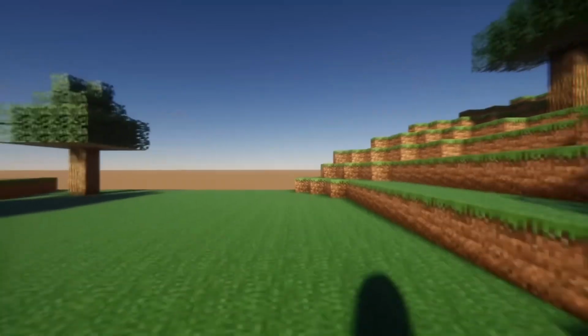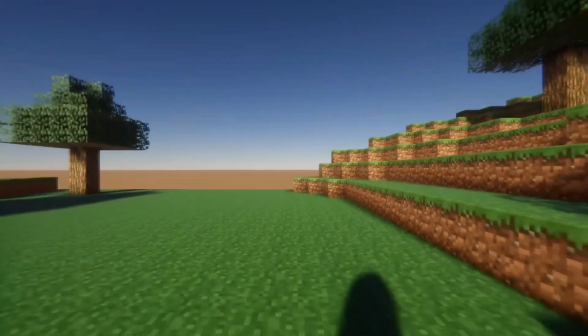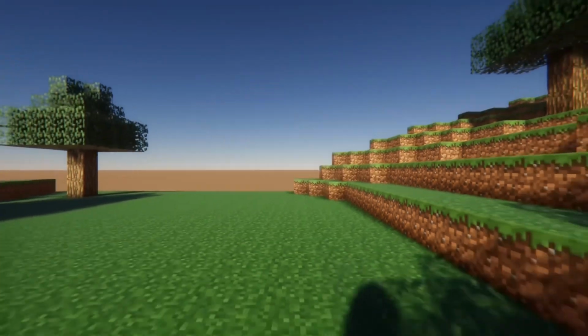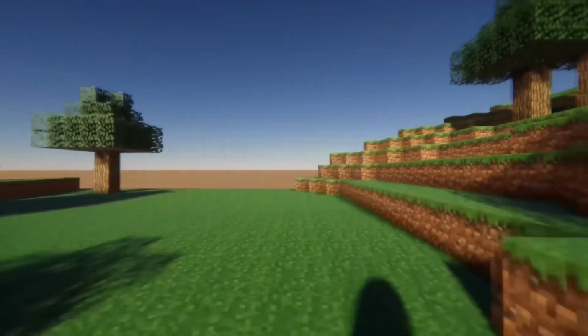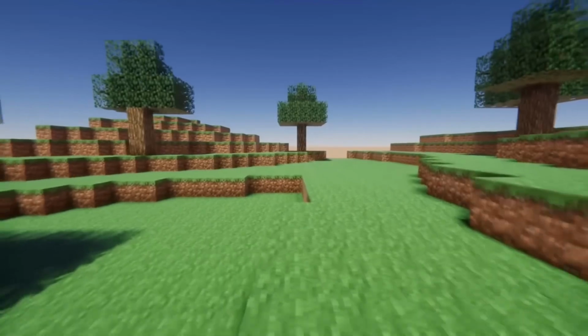But when I say random, it is not 100% random. Otherwise, the log would change places every time the chunk loads. Therefore, I utilized a pseudo-random number generator that uses the coordinates of the chunk as a seed. Now it operates as intended.